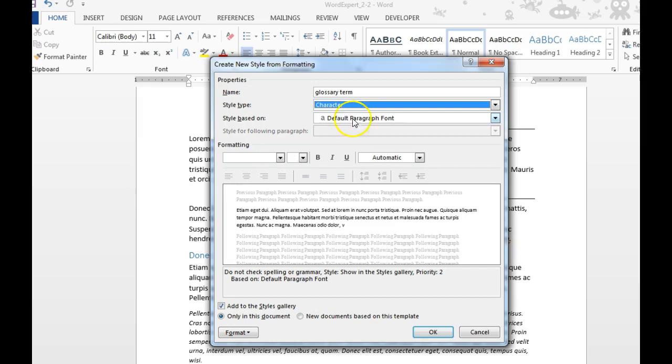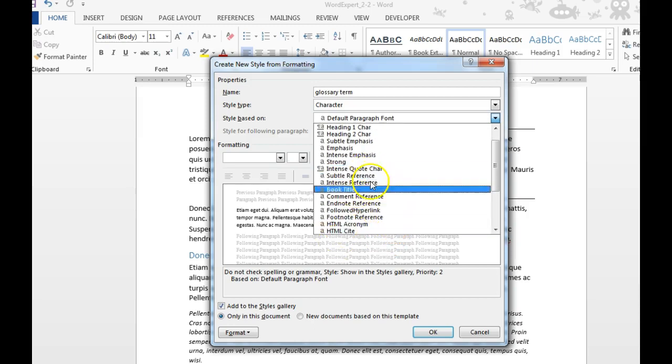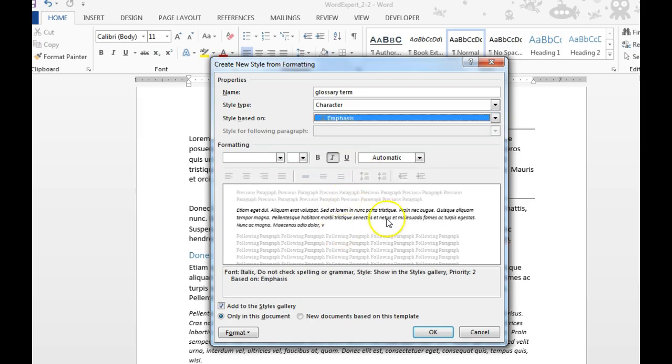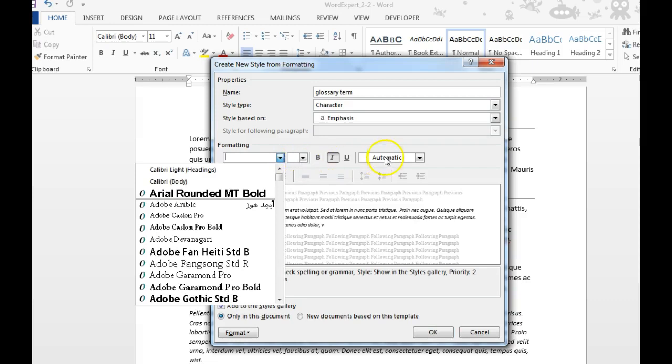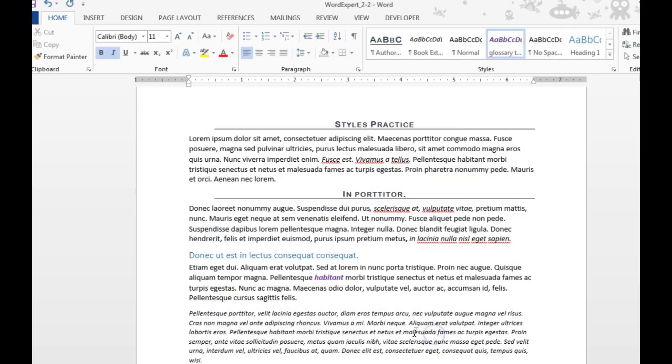I'm going to choose Character. And then you can choose any of these as a starting point. I'm going to base this one on the emphasis effect. And I'm going to change the color of the font. And I'm going to bold it because I want to add some emphasis. Then I'll just hit OK. And you'll notice I have glossary term has been applied.